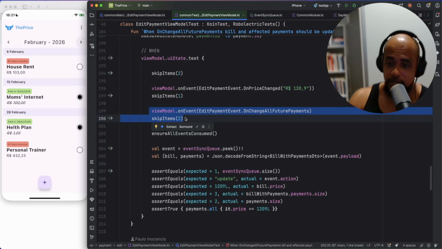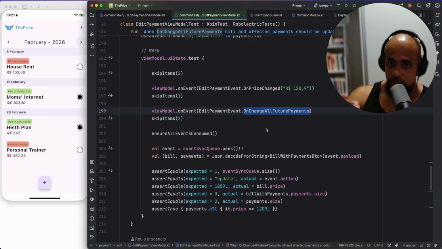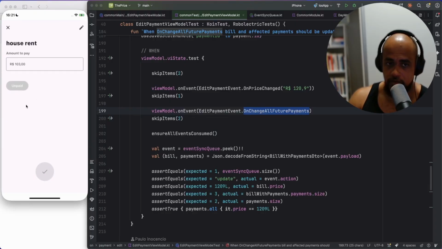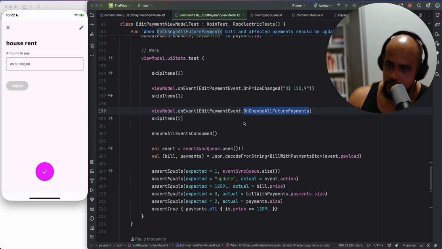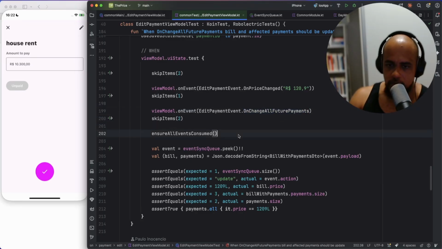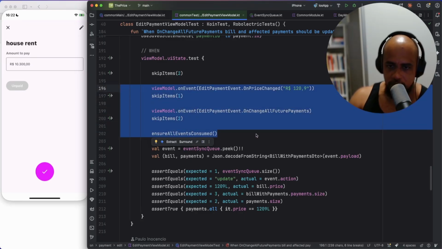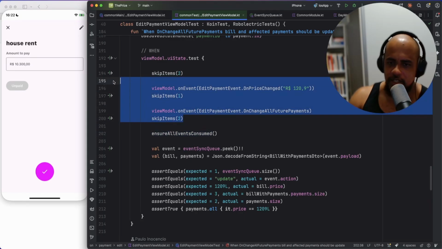I go straight to the on change of future payments event, which is only allowed after the user sees the confirmation dialog over here. So this is the button that triggers this event. But for testing, I just skip everything and trigger this right away. And then I ensure all events are consumed. I don't do any validation on the view model state.